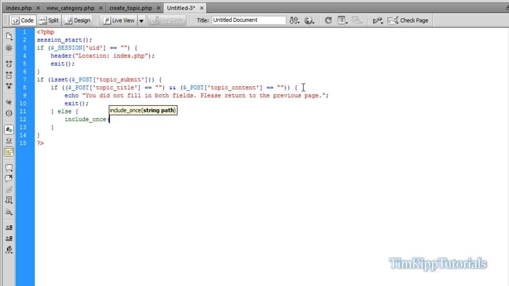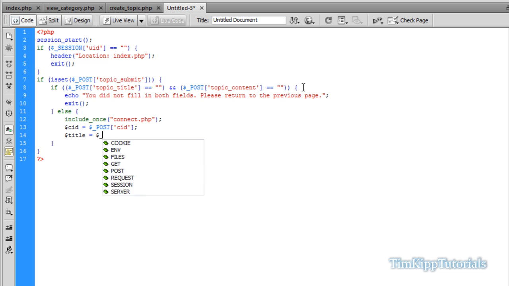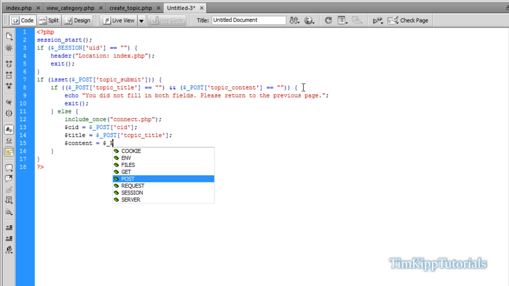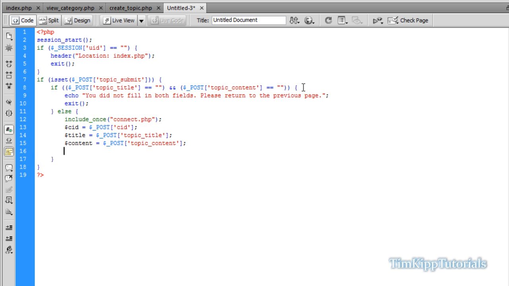We're going to need to include our database connection file and declare our variables here. We're going to say our CID is equal to the post variable of CID, which was the hidden input on our create_topic.php file. Our title is equal to the post variable of topic_title. Our content is equal to the post variable of our topic content. Our creator is equal to the session variable of the user ID. And now we're going to query our database.